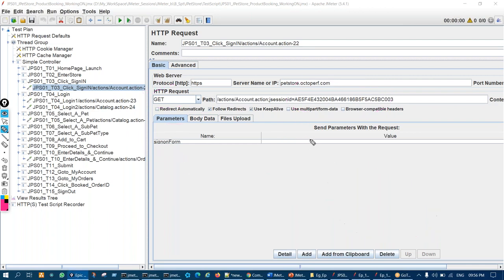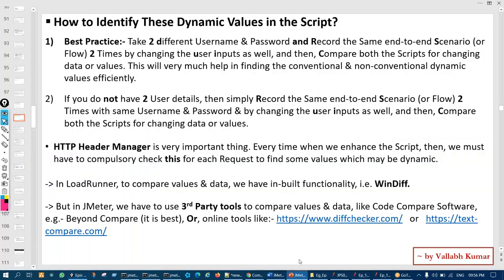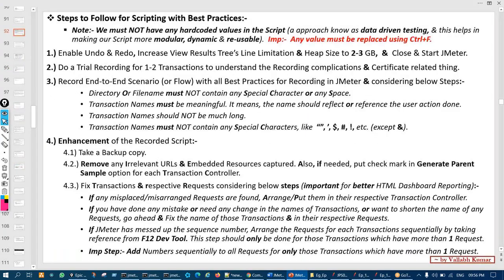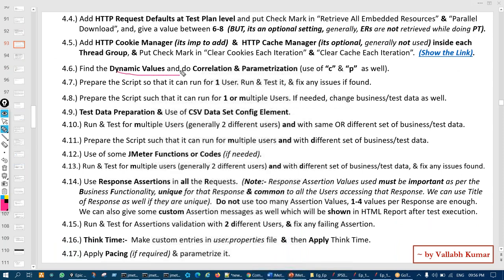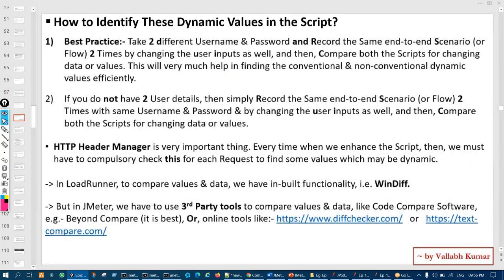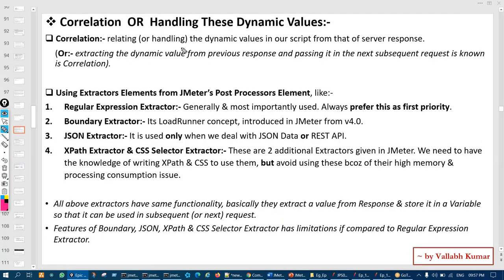Wherever that is there, we have to identify them. Let's identify the dynamic values and do the correlation and parameterization. Step number 4.6: we have identified the dynamic values in our product booking scenario. Now we have to do handling. So handling is what? Correlation and parameterization. Remember, the process of handling is correlation and parameterization.